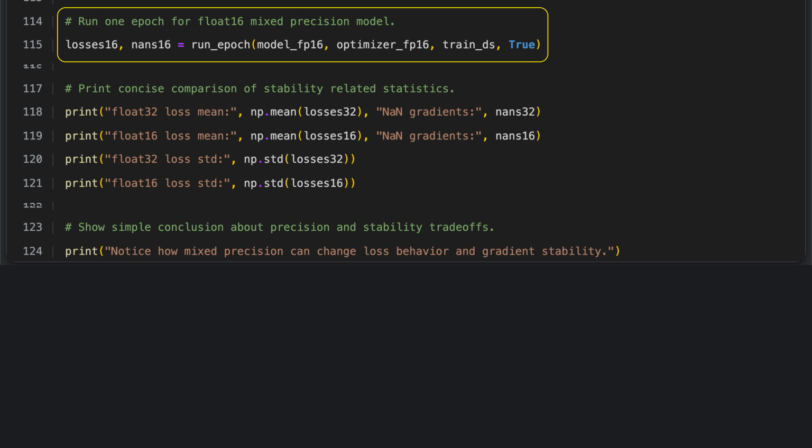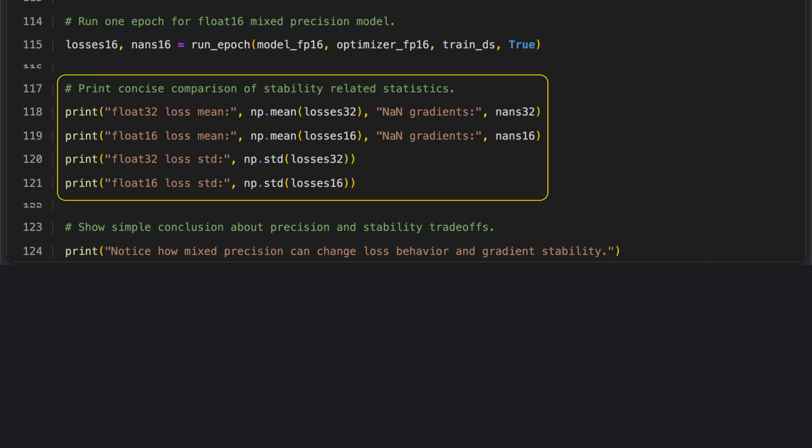The code first computes the average loss for the float32 model to summarize its overall performance, and reports how many gradient values became not a number, which can signal training stability problems. It then performs the same calculations for the float16 model, again finding the mean loss and counting NaN gradients. Finally, it calculates the standard deviation of the losses for both models to measure how much the loss values vary during training. Together, these statistics help compare the stability and reliability of training with float32 versus float16 precision.